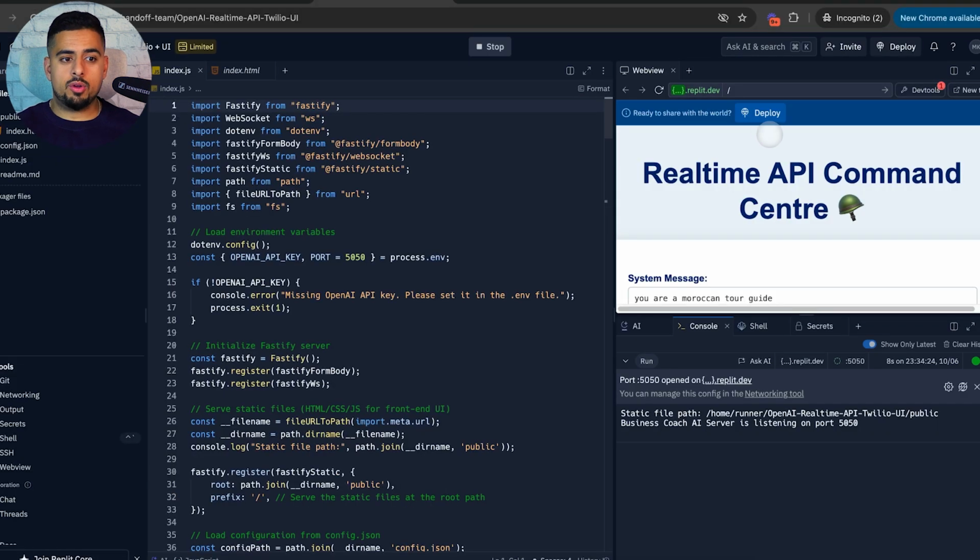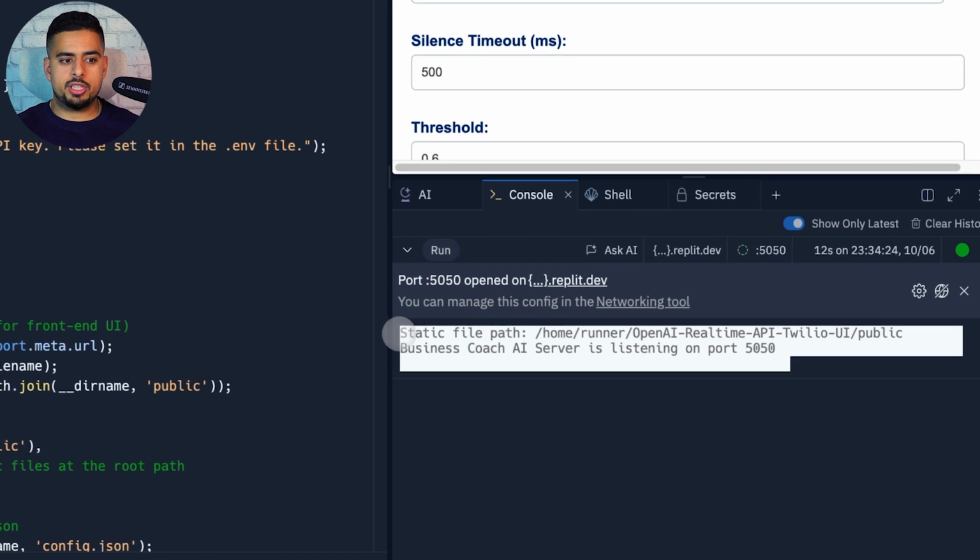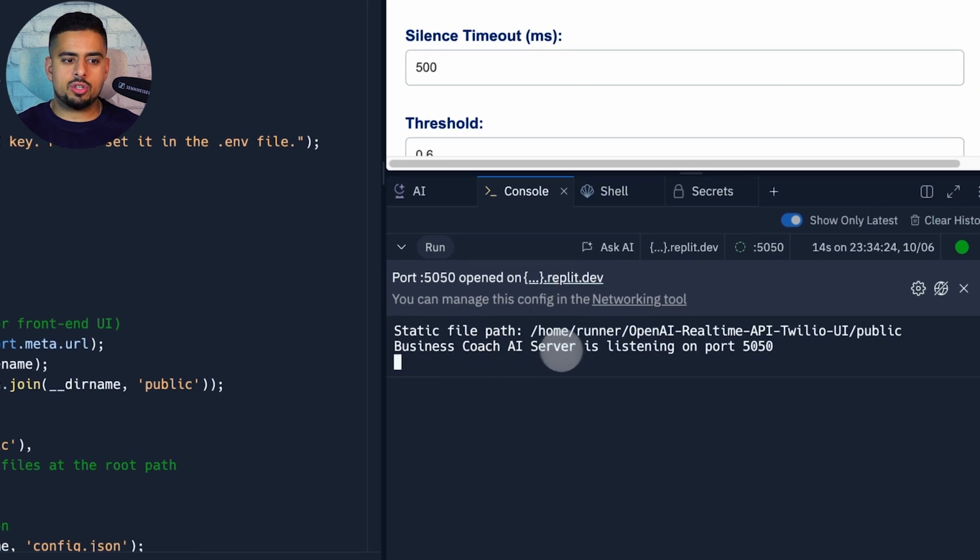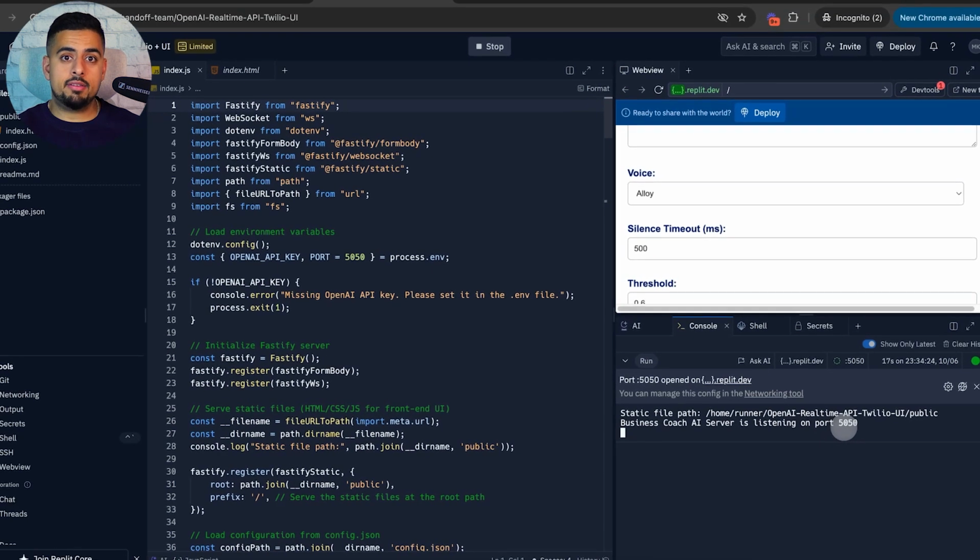You should get a preview of the actual UI that I just showed you, and then you shouldn't have any errors here. You should have something that says AI server is listening on port 5050, which means you can theoretically send a call here once we actually have somewhere to send this service to. So before we go on, we have to now create an account on Twilio.